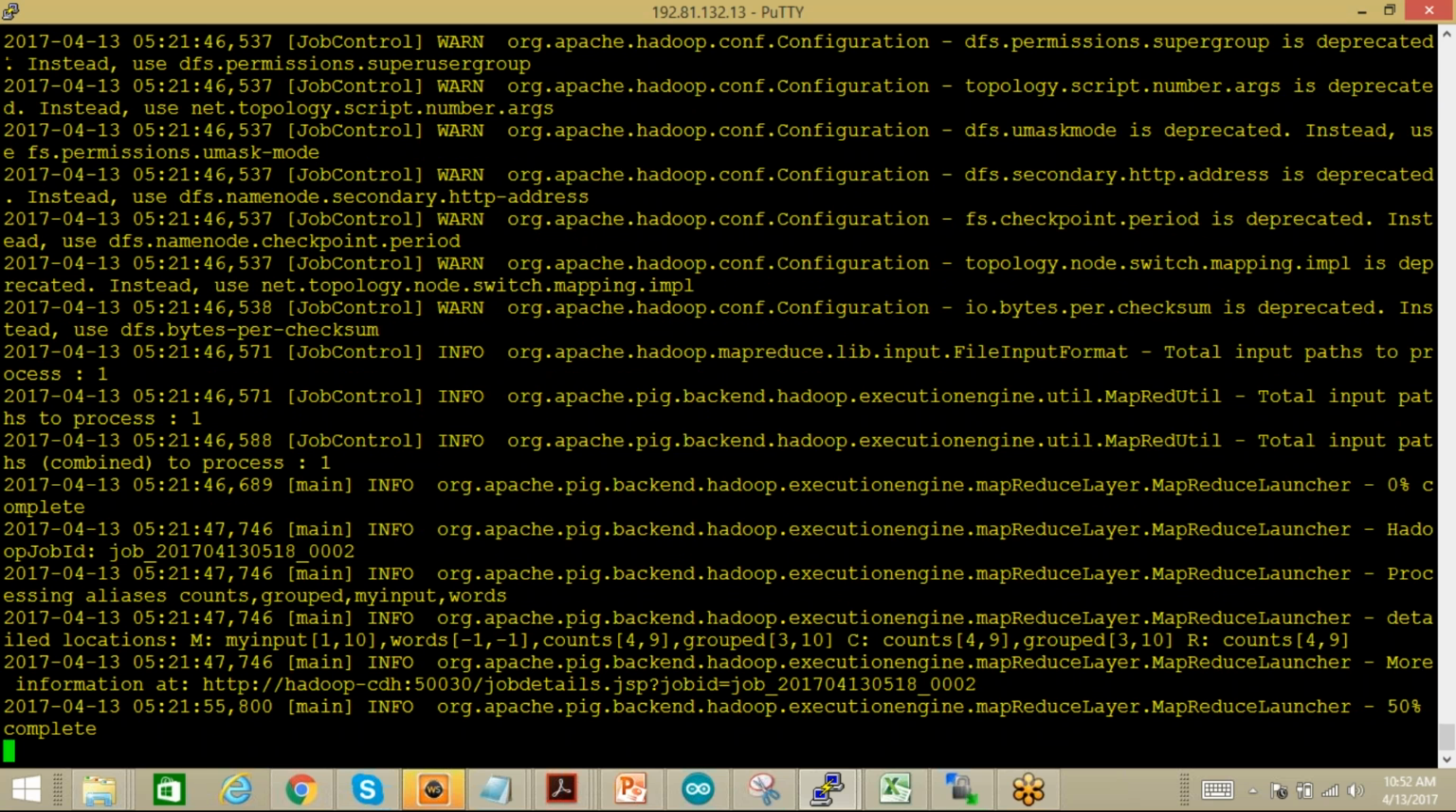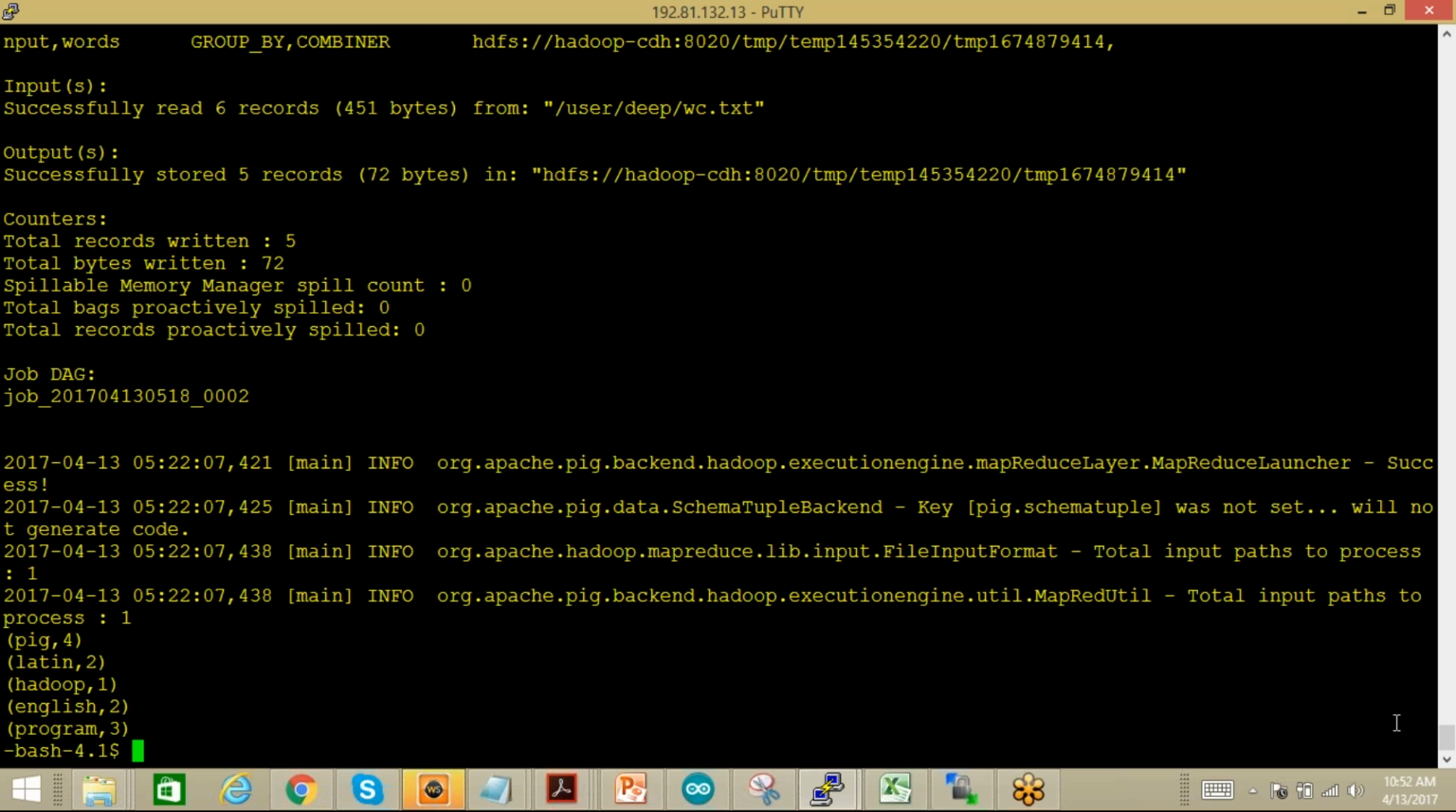You can see here that the MapReduce job has been completed by 50%, and soon it will complete the full task accordingly. And yes, you can see here, so that's how it is done.